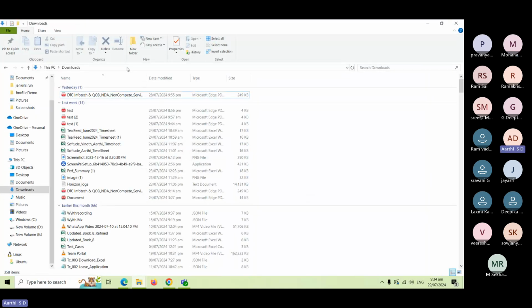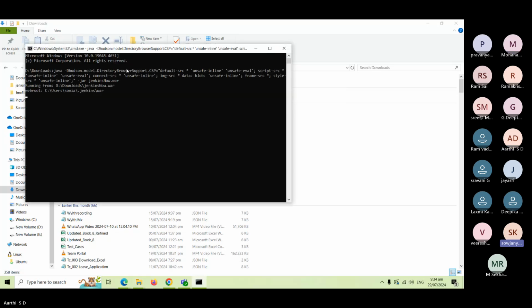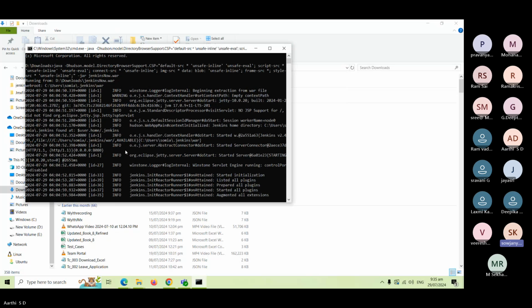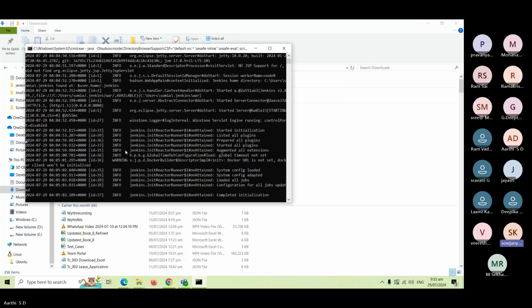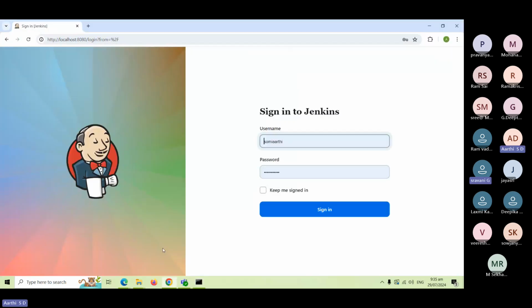So if I go here, in order to have this server up and running, you need to go to the place where you have your Jenkins configured, and from there you need to open the command prompt. In this command prompt, if you give this command, it will make the server up and running. Once you see the message Jenkins is fully up and running, you can go back there. See, I got this. Sign in.